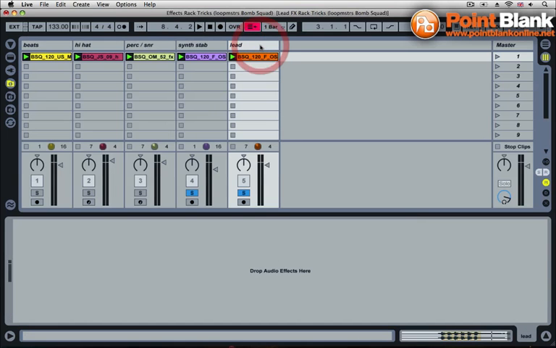Now for this tutorial, what I want to do is set up an effects rack. I'm going to show you how to put together 2 effects into an effects rack that both do very, very different things, and how we can use those effects to enhance this lead element in this track.